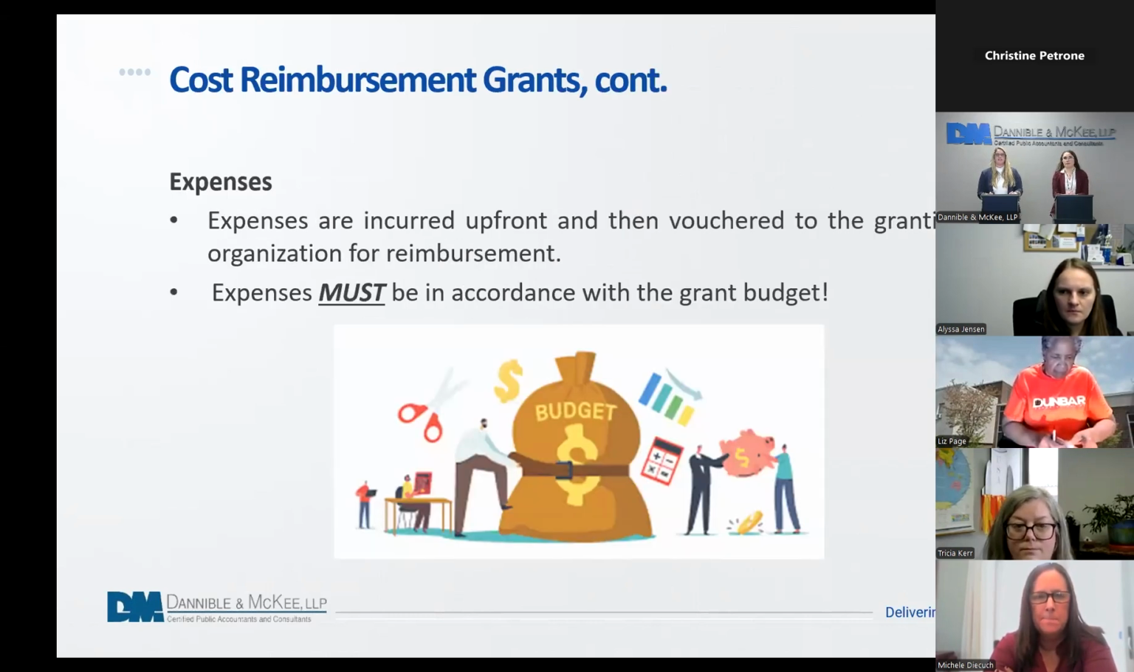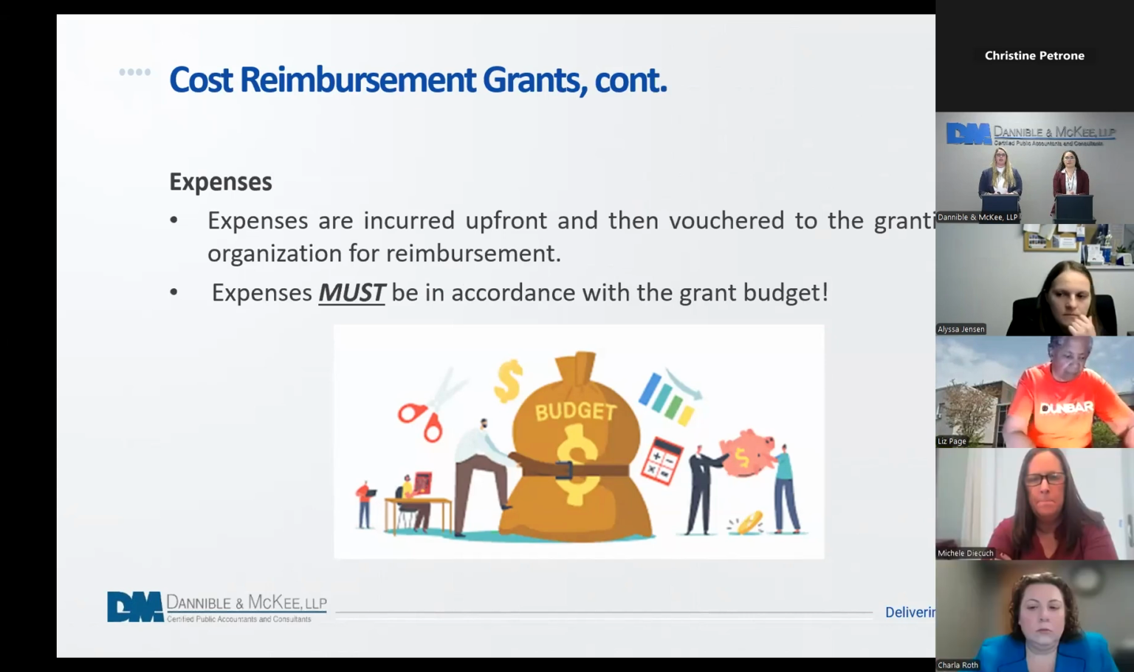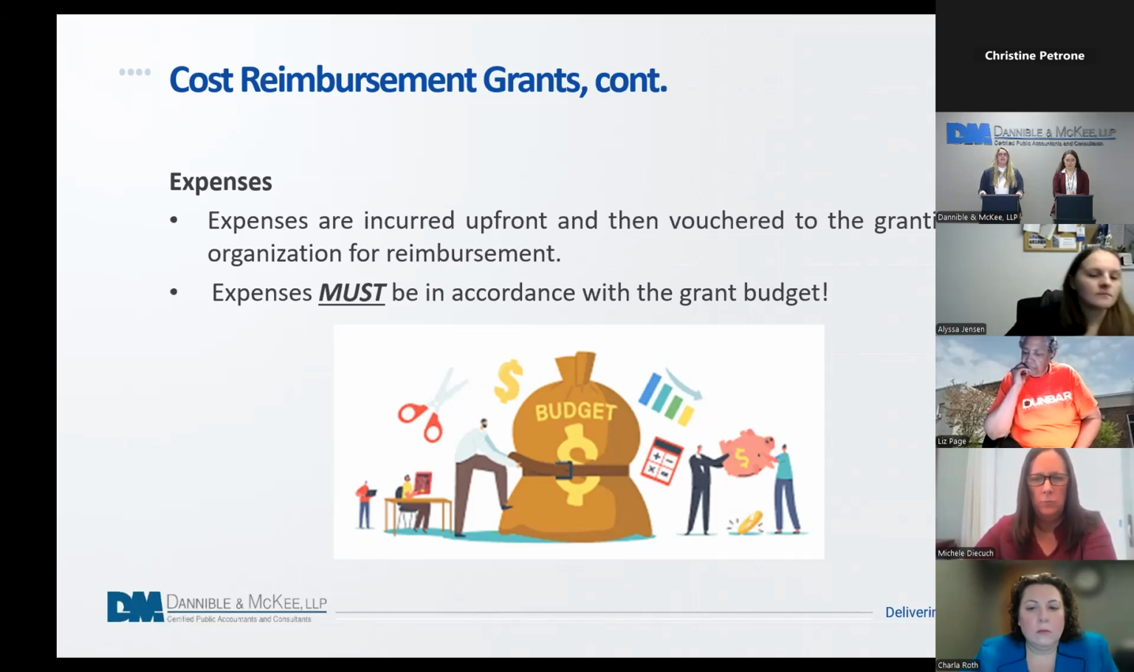Okay, so for expenses, expenses are incurred upfront and then vouchered to the granting organization for reimbursement. Expenses must be in accordance with the grant budget. This is super important. My department often sees this happen where expenses are trying to be put to a grant, and we're really making sure we're focusing on that detailed budget, because if it's an expense that is not outlined in your budget, the granting organization will reject it and they will not reimburse that. So it's super important. It'll help you plan for your organization better and make sure that everything's going right, that you upfront make sure you're putting the proper expenses to the grants.